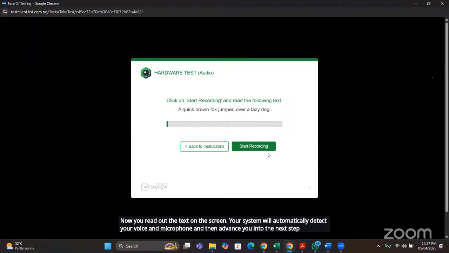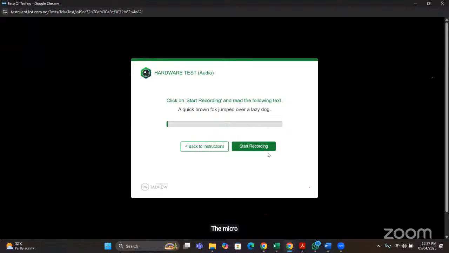If you have clicked on start recording and nothing is happening, it means that the microphone on that device is faulty. So as I said, you just click on start recording, read out the text, and the system will automatically advance you to the next step.